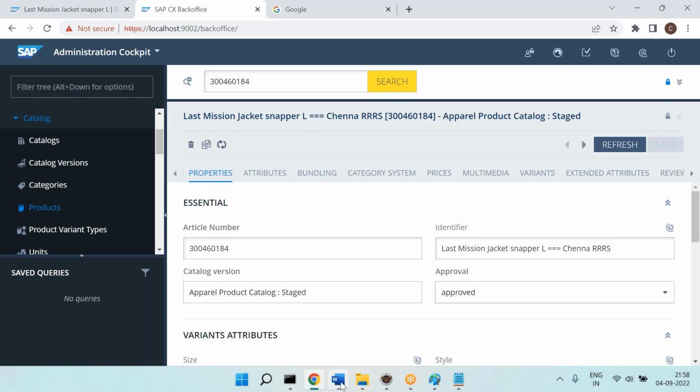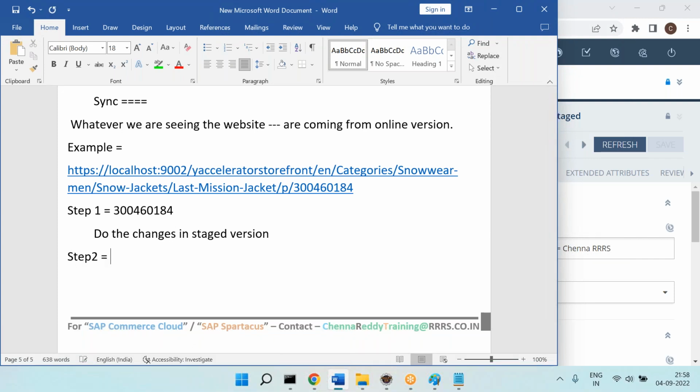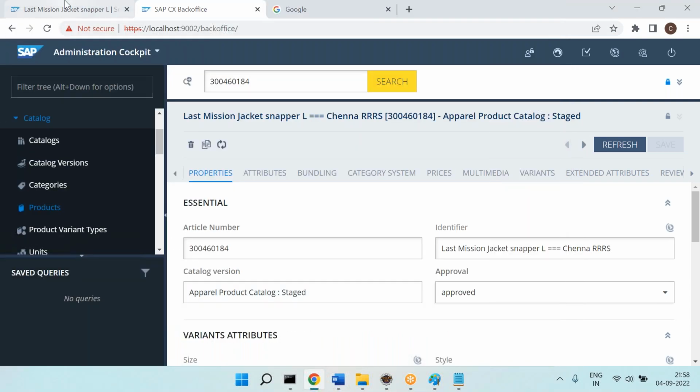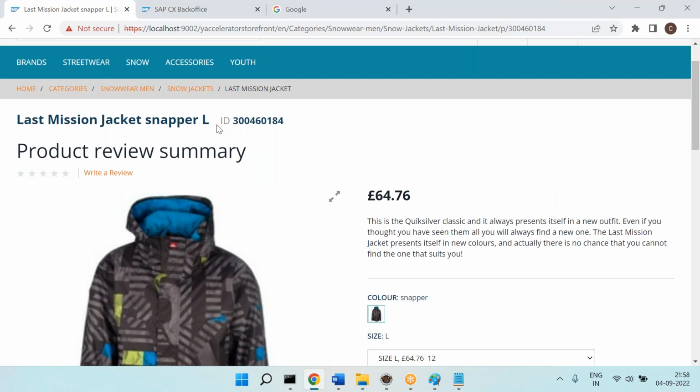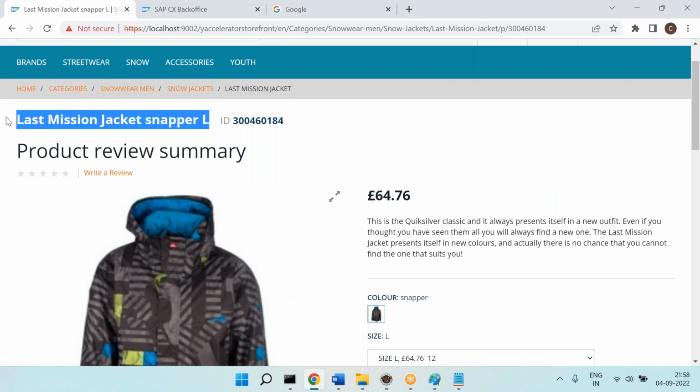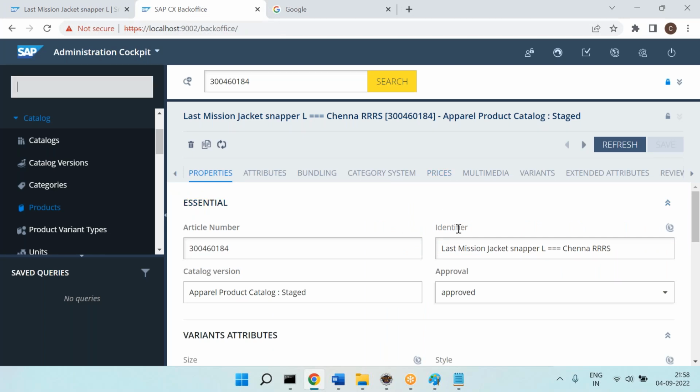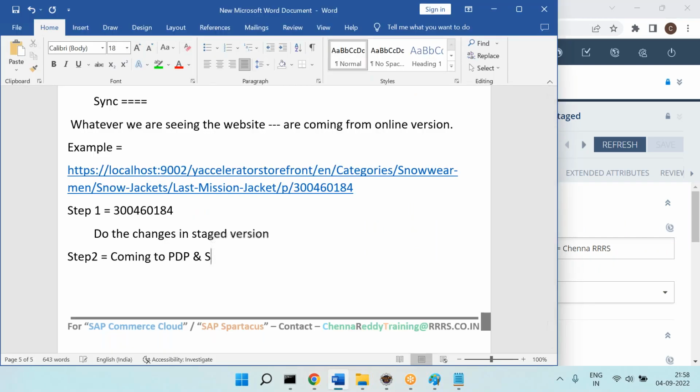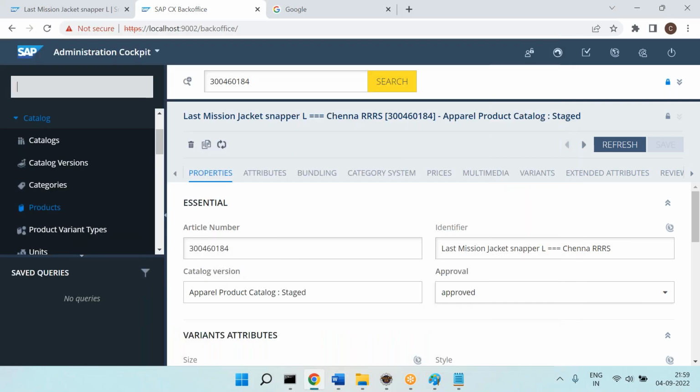Now, step number two, come to the website, the product detail page, and see the results. Am I able to see the results? No, it's not coming because I have done the changes in the staged version. We need to move it to online. Moving the staged version data to online is called what? Now I need to move these changes to online.